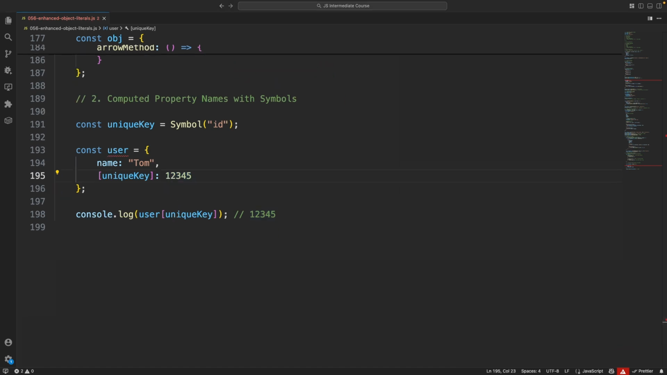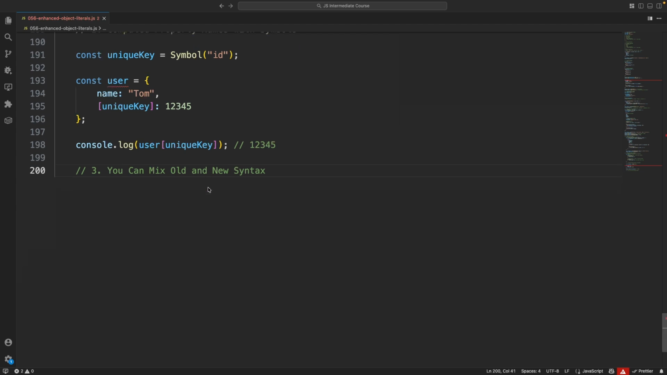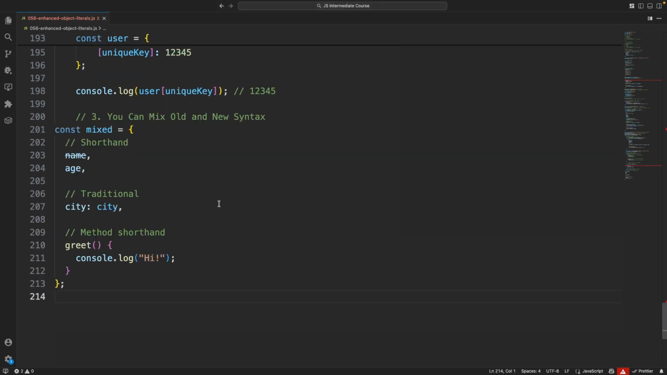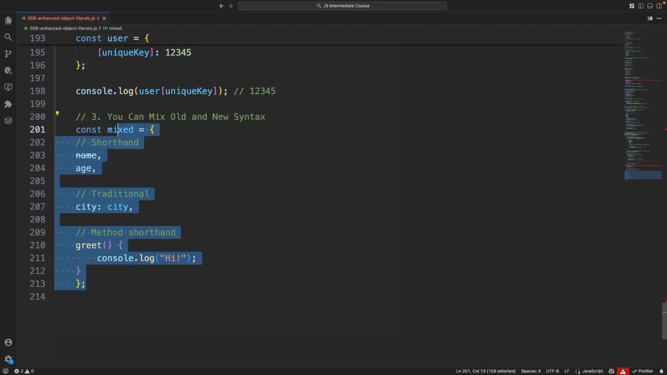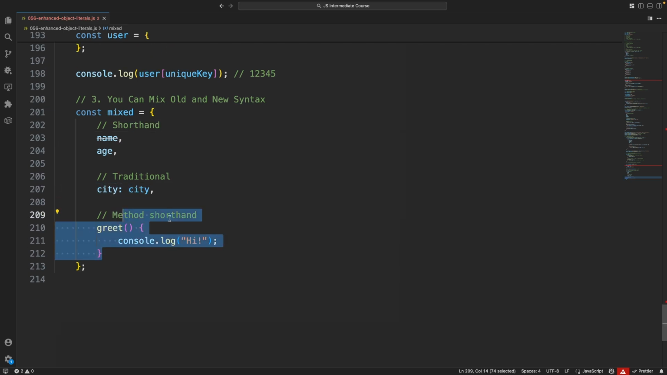Another important point is you can mix old and new syntax together. Sometimes we do this, it's a really rare use case, but sometimes we use it. Like this shorthand name, and the traditional city and grade. Okay, and this is the method. This is the traditional. This is the shorthand.